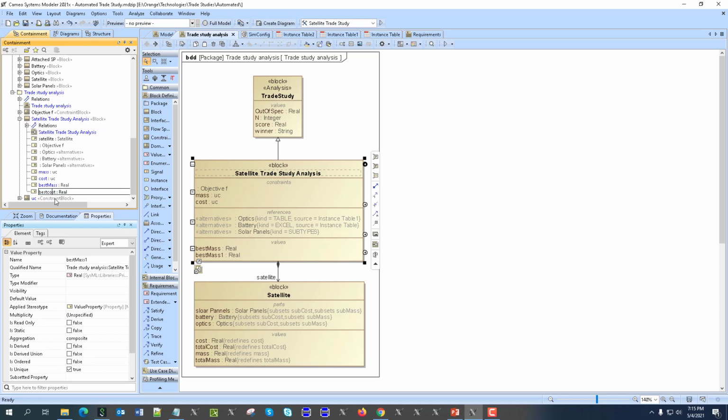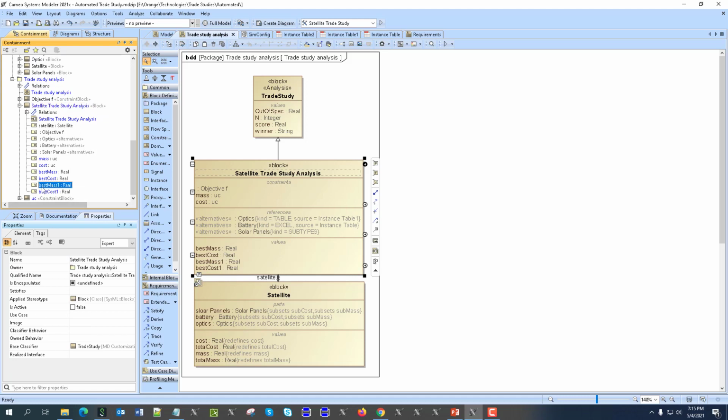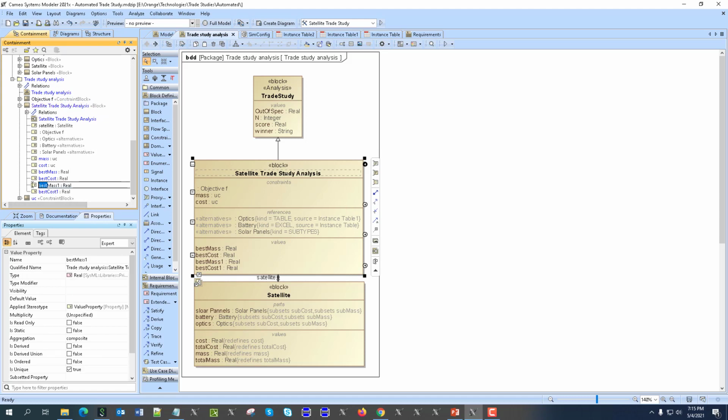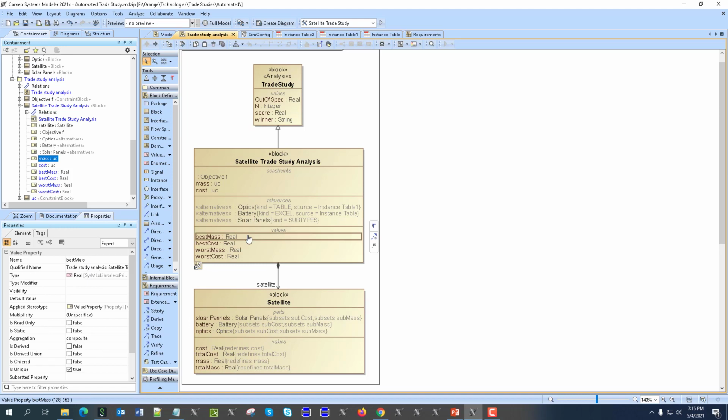cost, and then copy them again, and then worst mass and worst cost. Okay, done. Now let's do the values.